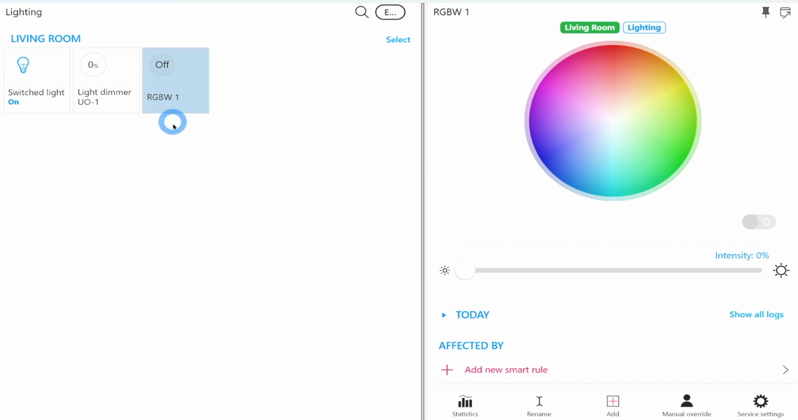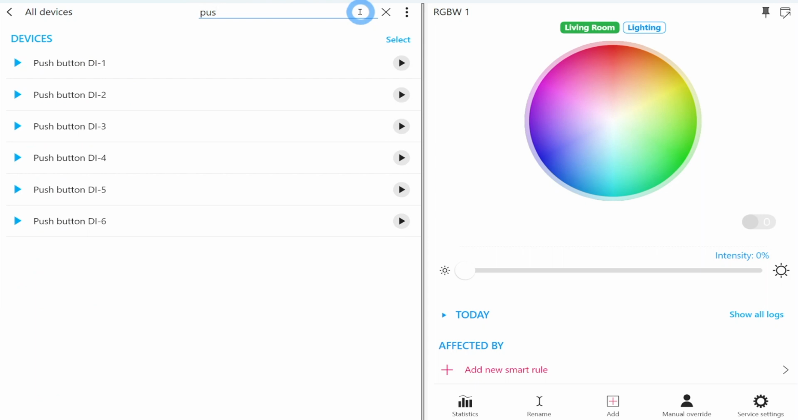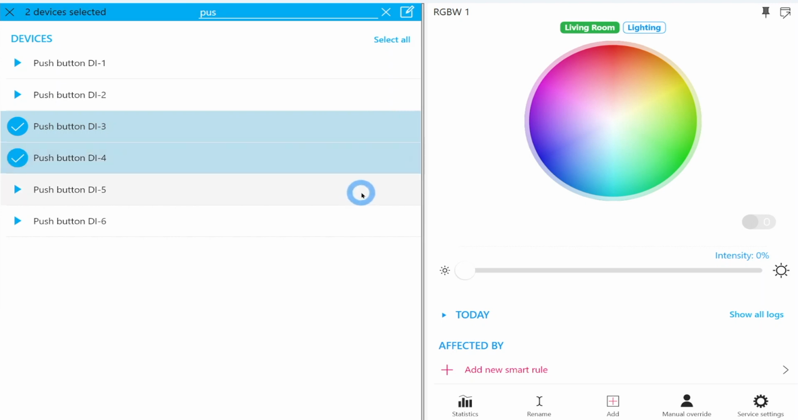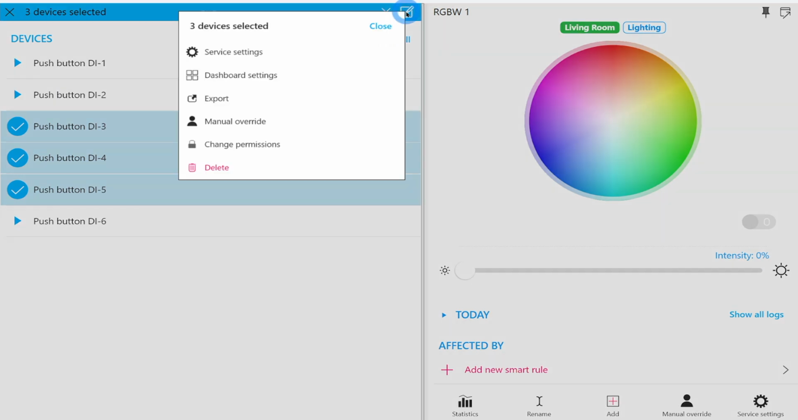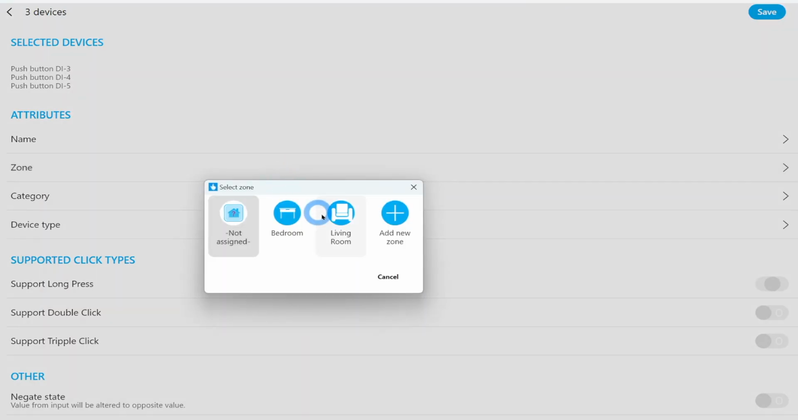Now we need to assign the push buttons into the right zone and category. In the magnifier glass, I search for push button. Now we can show how to use multi-select. Click select, click push button 3, push button 4, and push button 5. And you can see in the top right corner, a new button has appeared. Click it and go to service settings and fill in the zone and the category.